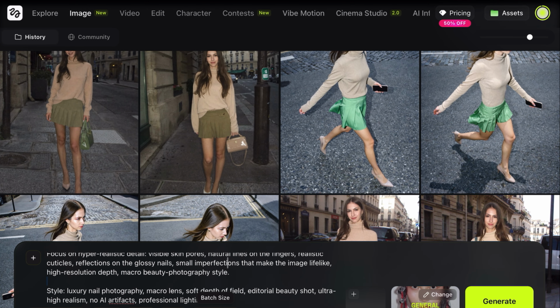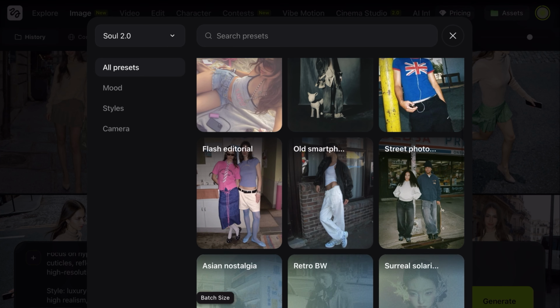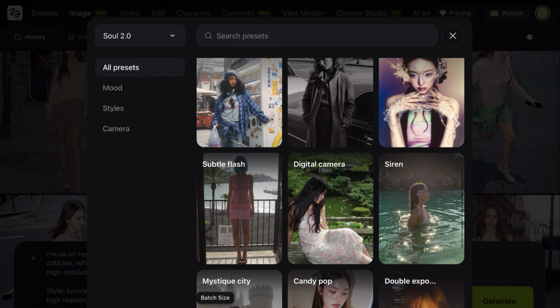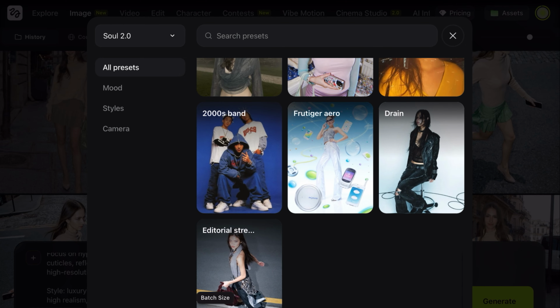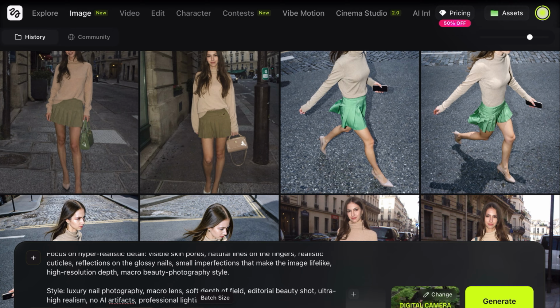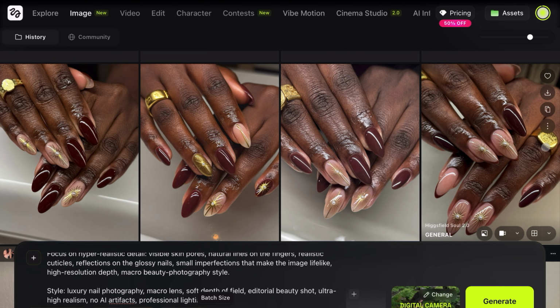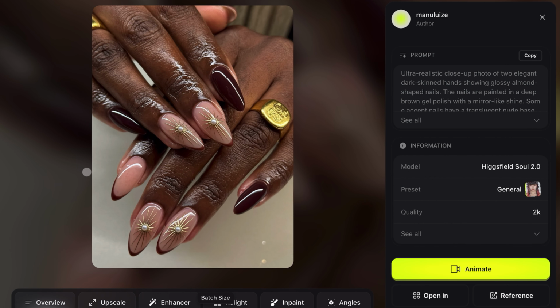So I just copied the prompt of some nails that I did before, just to see how it's gonna look over here. I'm doing the general one, but I think maybe we could try something else. Let me see what could work over here. I think maybe the digital camera could work. Okay, so here is the general one. They look really, really good as well.